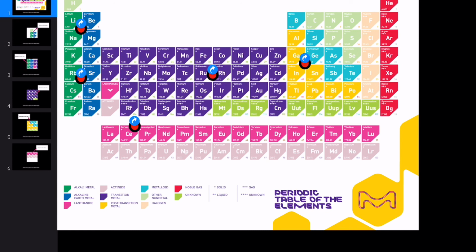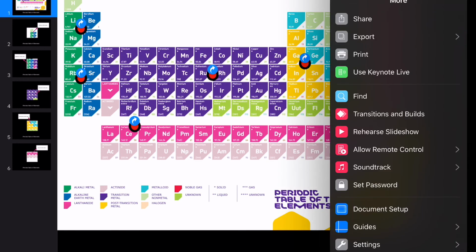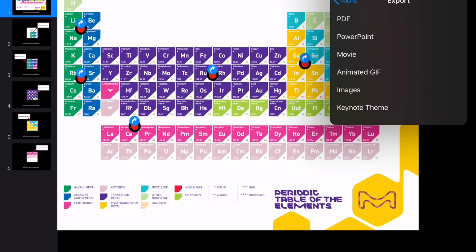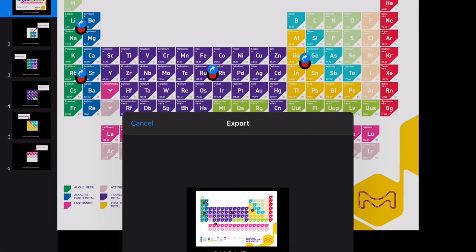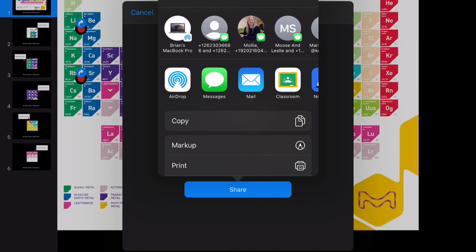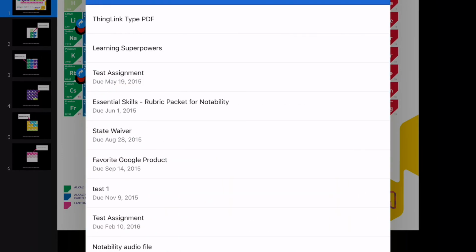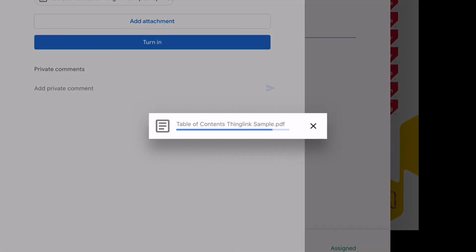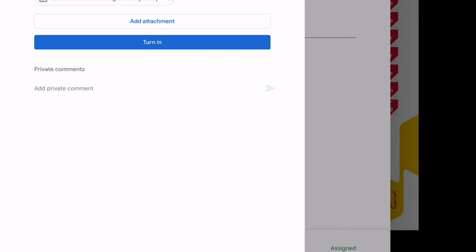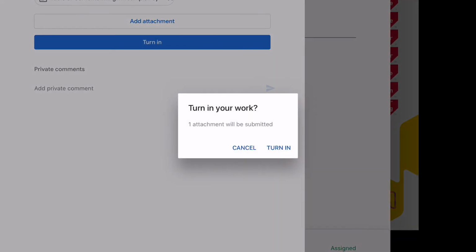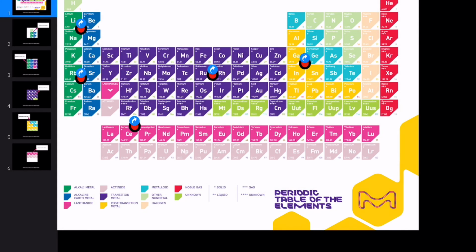The other option through Classroom, three dots, instead we're going to export it as a PDF. This will not keep the links, but the teacher can see all of the slides. So we'll do Classroom again. We're going to attach it to the assignment. It's attaching there. Great, and we'll turn that in. So I've got two different types of files that I've attached. Now I'll show you what it looks like on the teacher side.